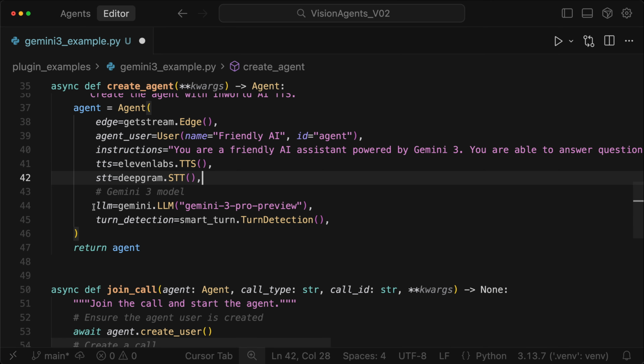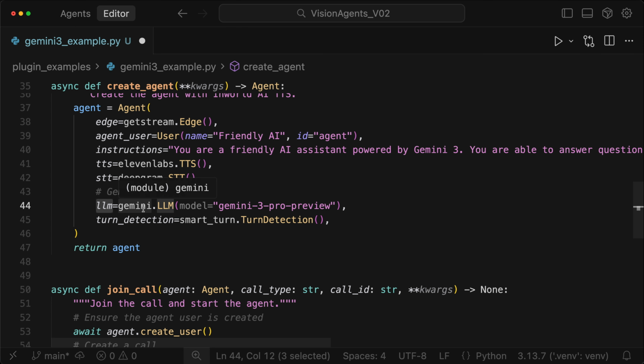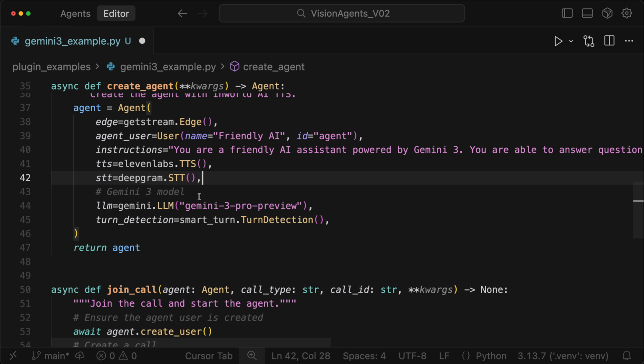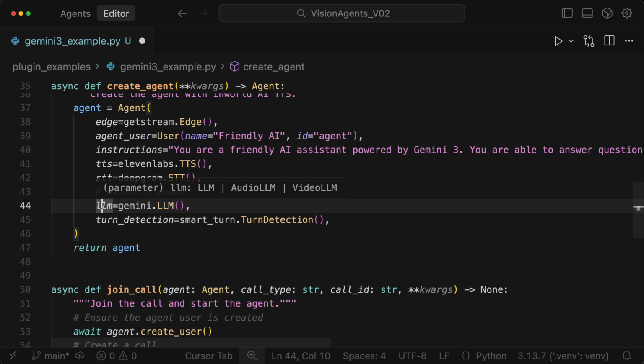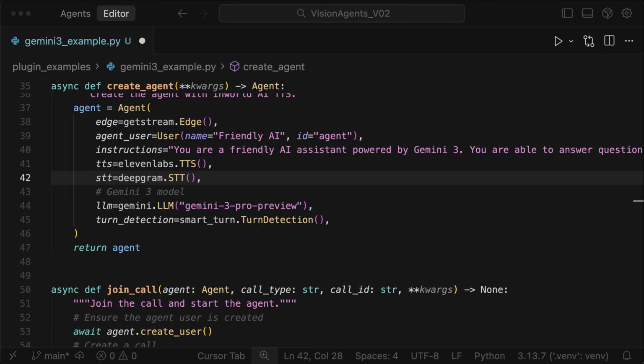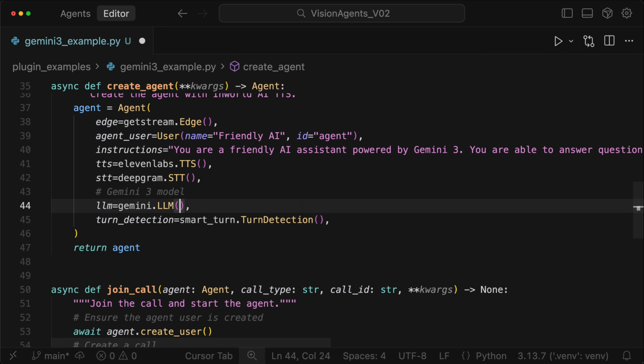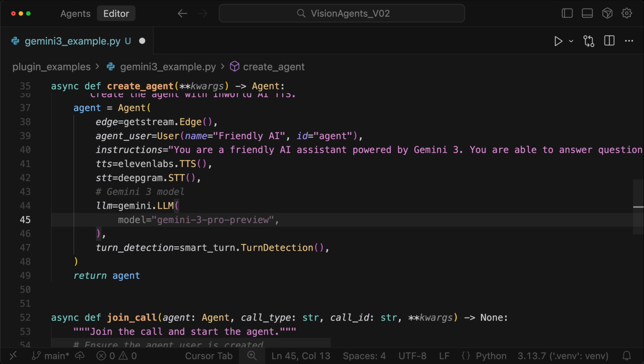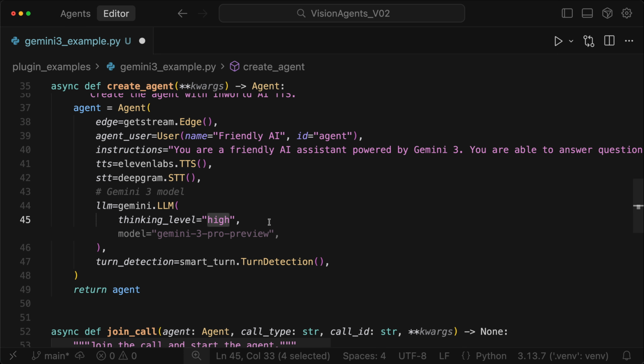So let's add Gemini as the LLM. Over here, all we need to do is to pass the LLM parameter and specify Gemini and the model we want to use. In the Vision Agents Python framework, we have integrated Gemini 3 Pro Preview as the default model. So once you specify Gemini for the LLM parameter, it will use Gemini 3 Pro Preview by default. You can also specify it if you want, or use another version of Gemini 3. When using Gemini 3, we can also customize the model with a set of parameters. For example, we can set the thinking level to low or high. High is the default if you don't specify the thinking level.